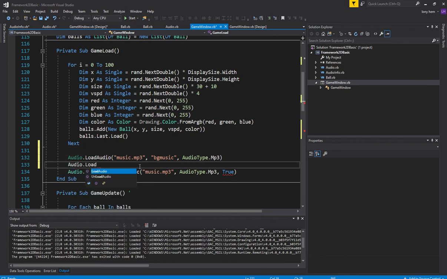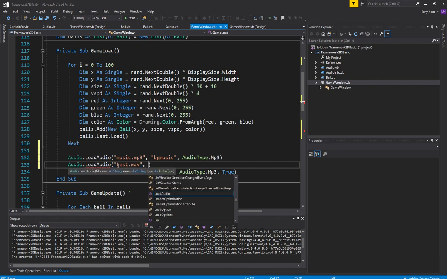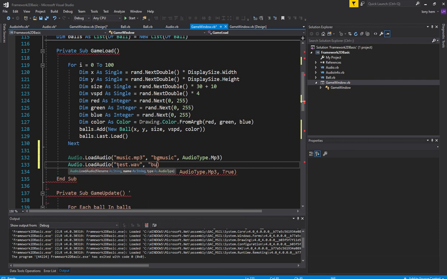We're going to load other audio we'll be using. What other audio do I have I've been using? Test wave. Test.wave. And we'll call this test. Audio type is wave.